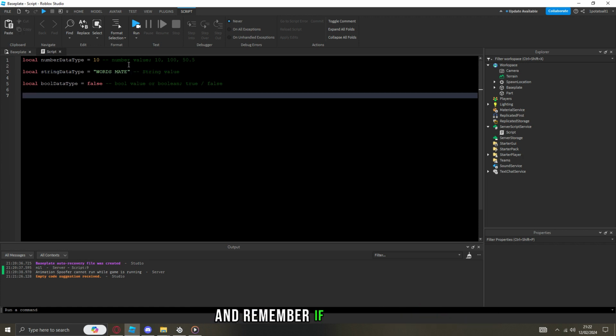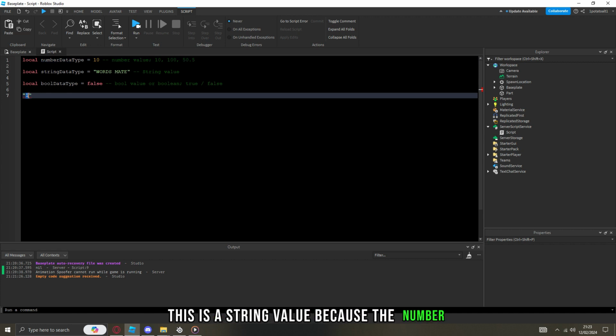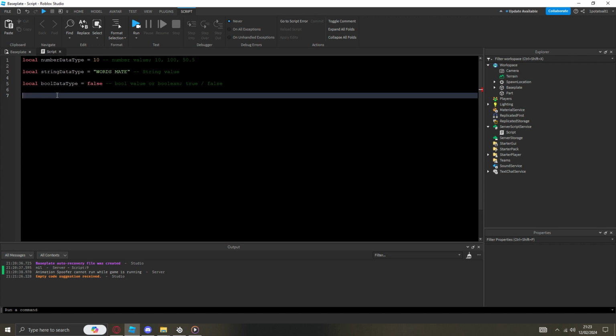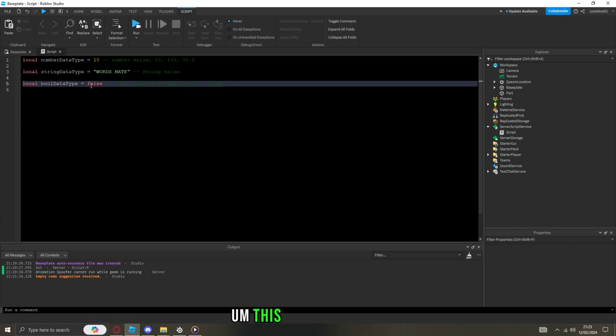And remember, if I was to do this, is this a string or not? This is a string. This is not a number value. This is a string value because the number is surrounded by quotation marks. If I was to get rid of those, now it's a number. You can see it changes. It gives a good indication because of the color that it puts it. The next data type is the bool data type. This boolean or bool is either a true or a false, and that's it.